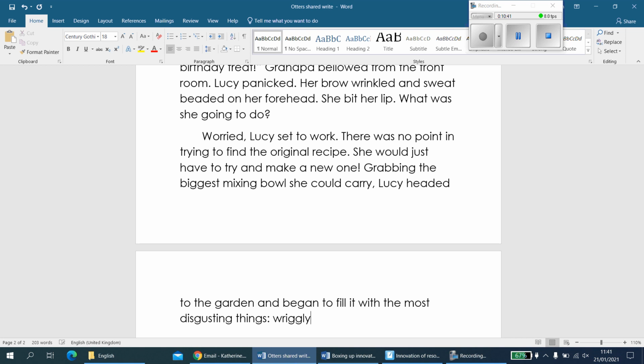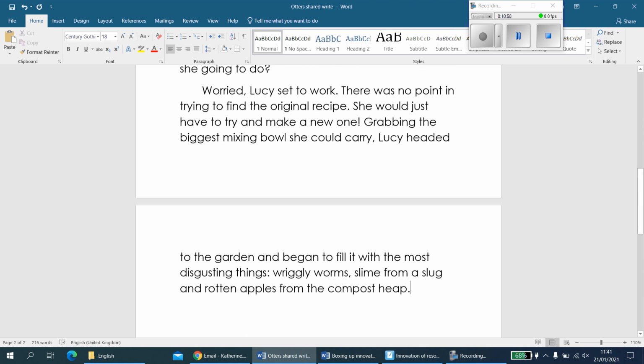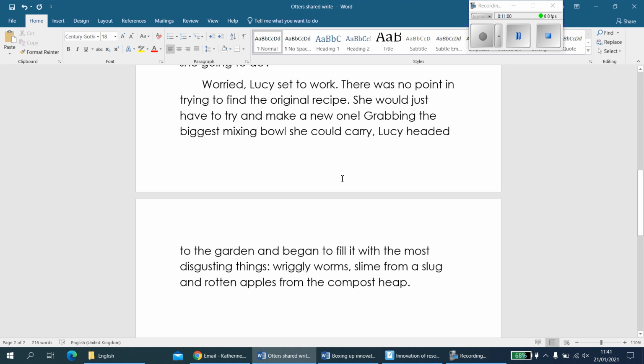Got wriggly worms, comma, slime from a slug, and rotten apples from the compost heap. Full stop. Just going to scroll it down slightly because it's gone over 2 pages. And now I need to read back through it and check I'm happy with this sentence.